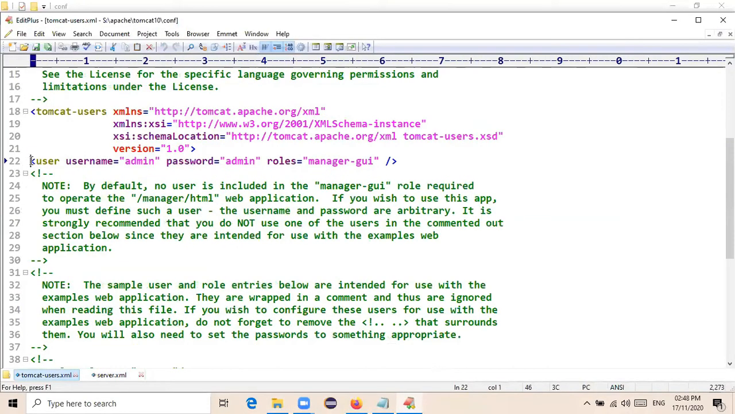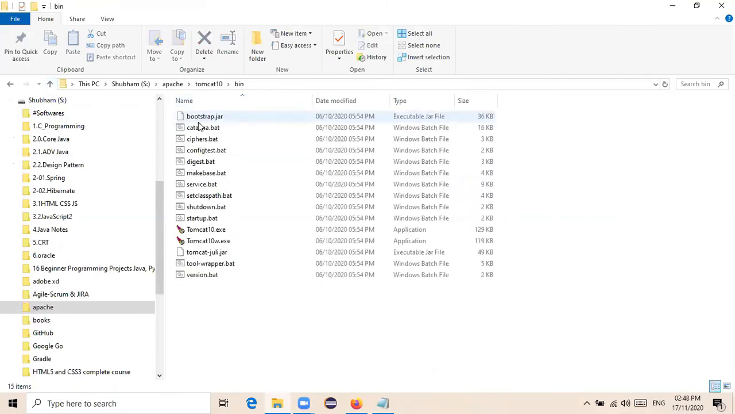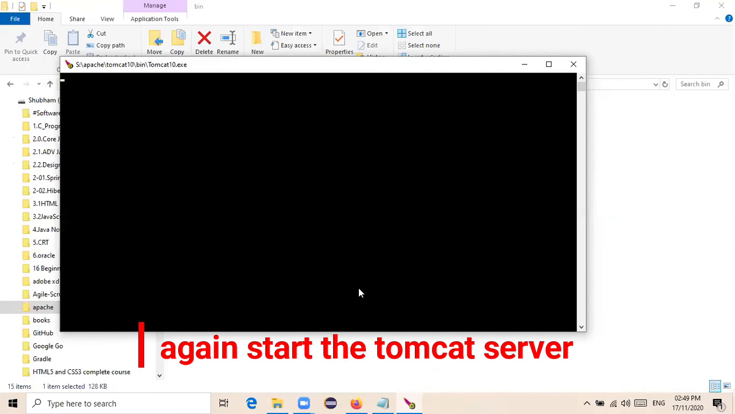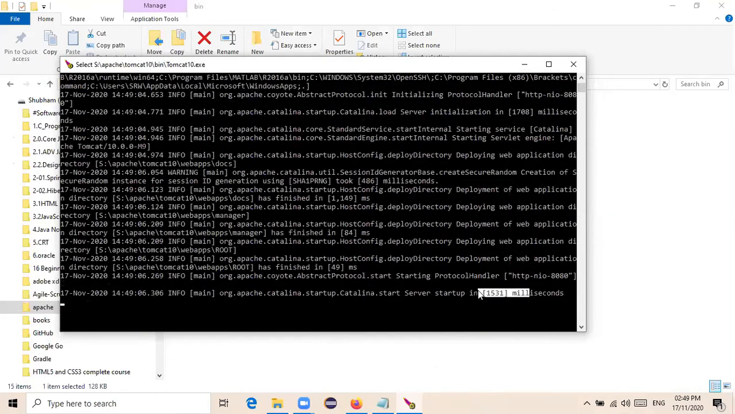You're going to find the user tag, and inside this you're going to find the username and password attributes. I'm changing this username and password to admin1 and admin1. Now I'm saving the changes, save it, close it. Now again go back and start your Tomcat server. Okay, server starting, server started.